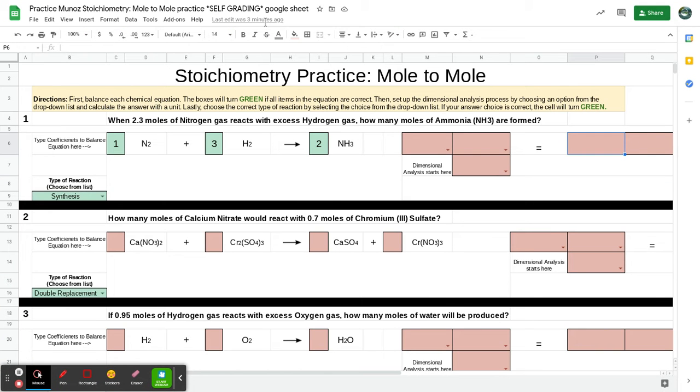This is Mrs. Munoz with an example for the stoichiometry mole-to-mole practice. And we're going to do example 1 together. So I've already filled in the coefficients for the balanced equation, and we are doing those together in class. It's going to be on a Jamboard, and you should find that link connected to this assignment.